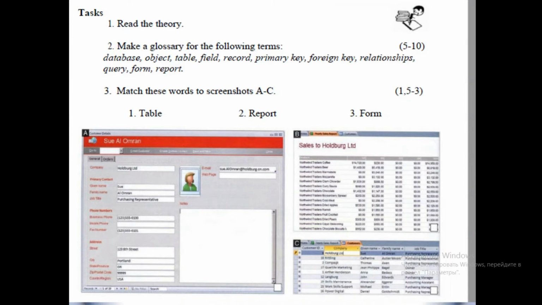Tasks for laboratory work. First, read the theory. Second, make a glossary for the following terms: database, object, table, field, record, primary key, foreign key, relationships, query, form, and report. Third, match these words to screenshots A, B, and C. A is a form, B is a report, C is a table.